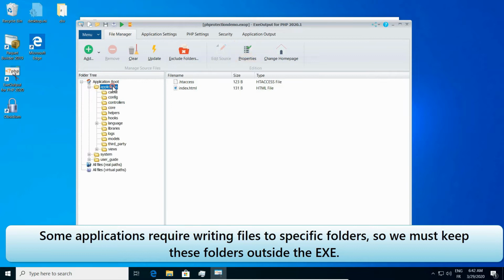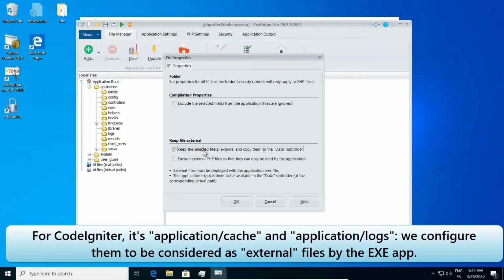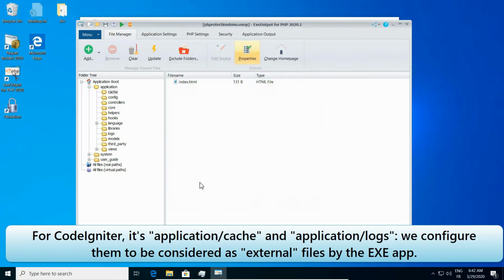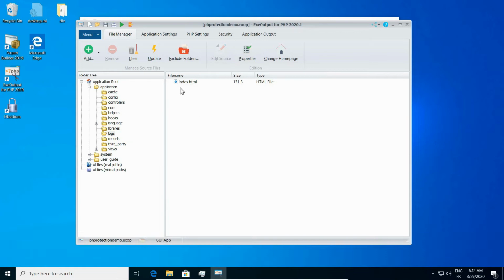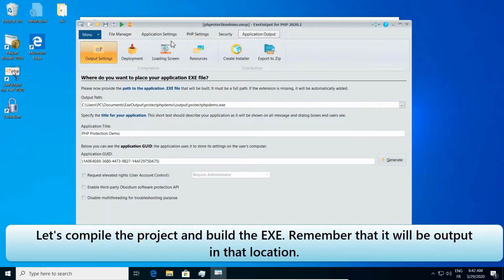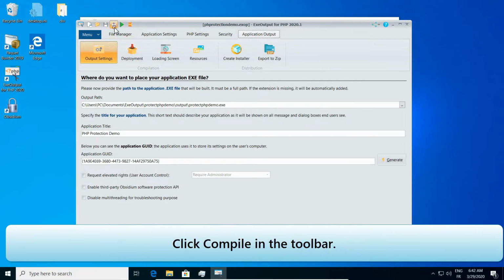Some applications require writing files to specific folders, so we must keep these folders outside the exe. For CodeIgniter, it's application/cache and application/logs, we configure them to be considered as external files by the exe app. Let's compile the project and build the exe. Remember that it will be output in that location. Click Compile in the toolbar.